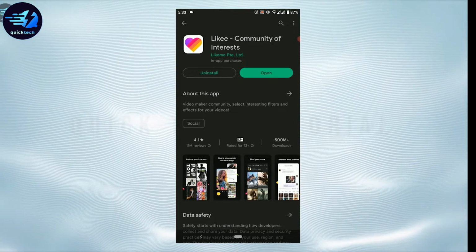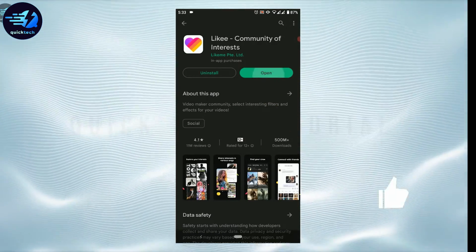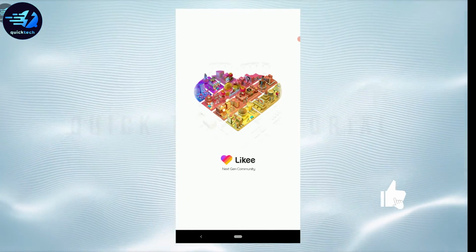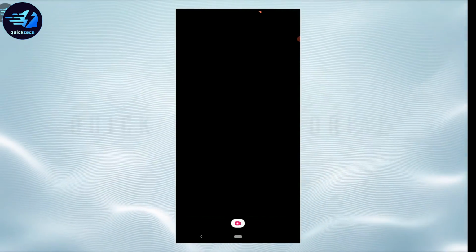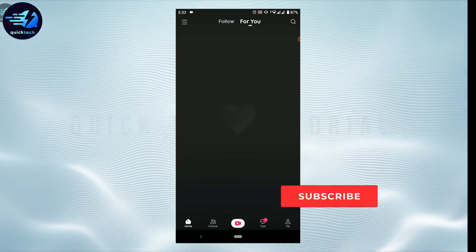The application has been fully downloaded. Now you just need to tap on open, and with that you have successfully downloaded and installed the Like application. So this is how you can download and install Like.